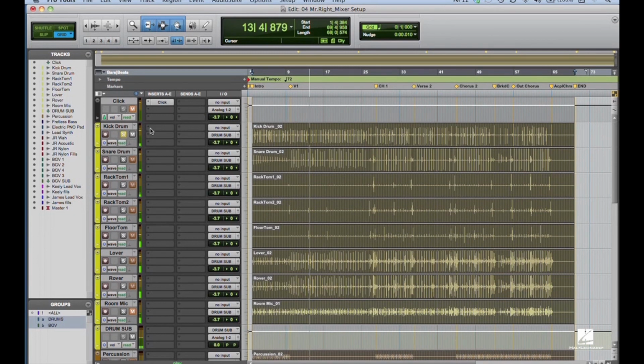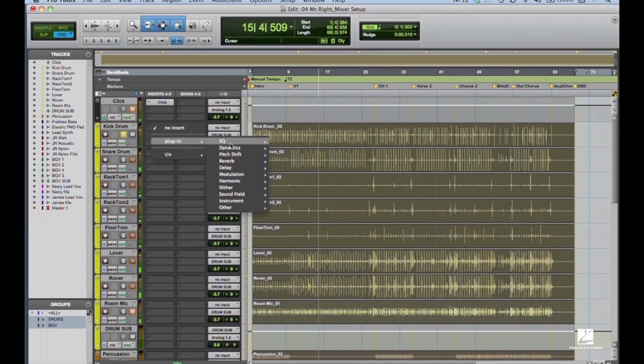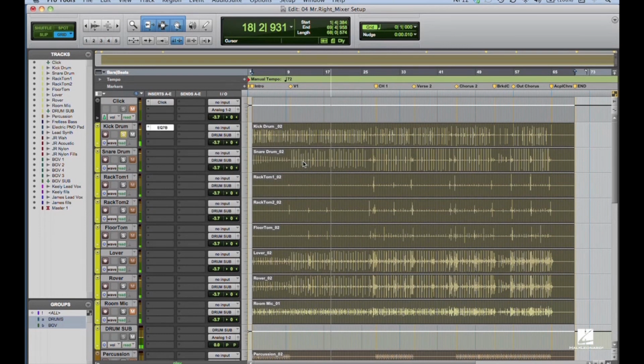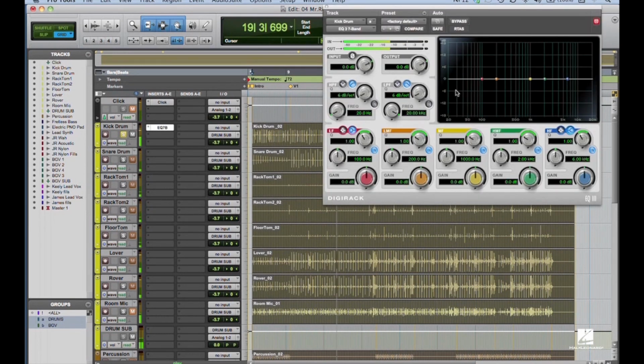An example of using a plugin for direct processing would be in using a compressor or an EQ. Let's solo the kick drum track. It sounds pretty good as recorded, but let's insert an EQ plugin and experiment with the result. Mouse over to the first insert pane and select EQ, then EQ3 7-band.